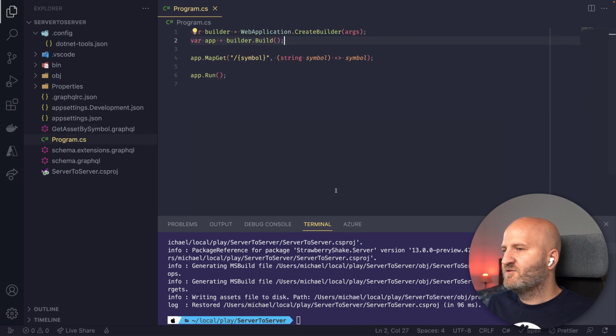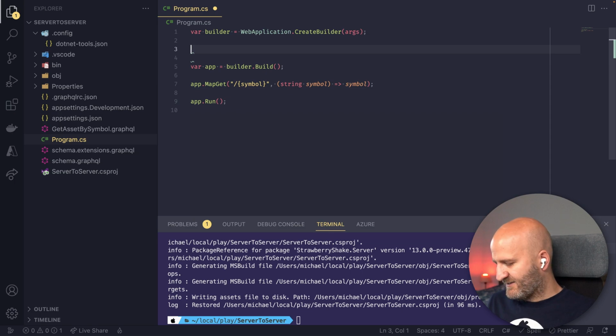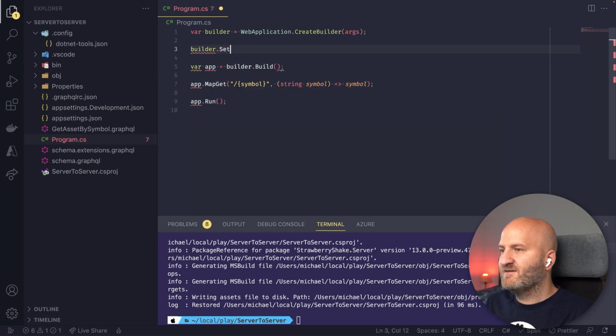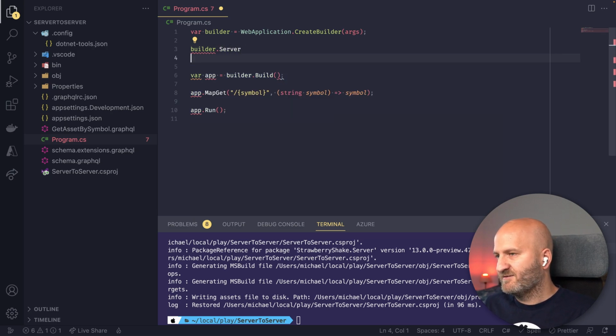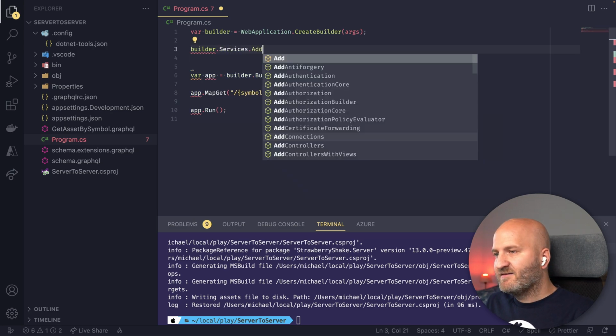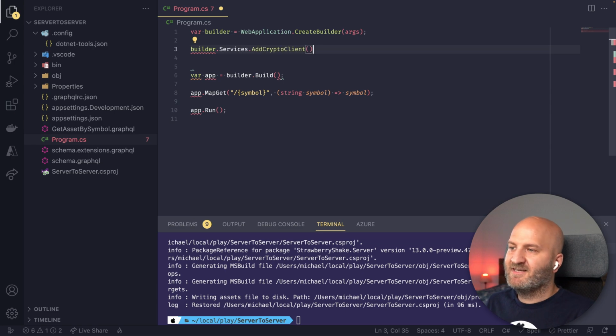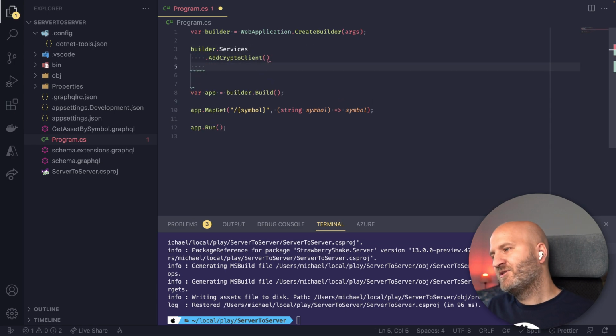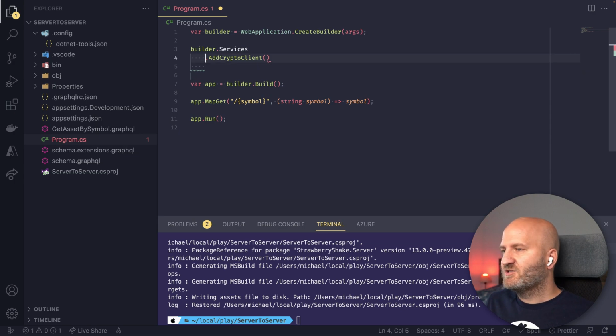So let's see if .NET Watch already generated us a client. If the client would already be generated, we should have it here at our fingertips to inject it. So we should have an AddCryptoClient. Yeah, so the .NET Watch worked. It generated us the client because we changed the project and that kicked in a new build, and that produced the client.